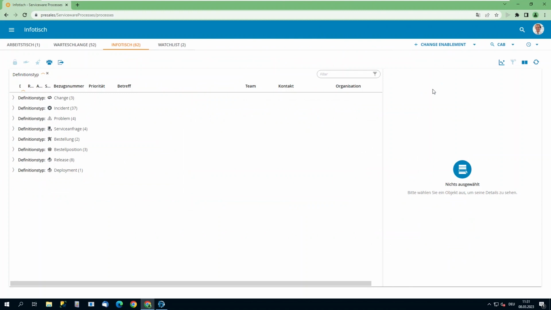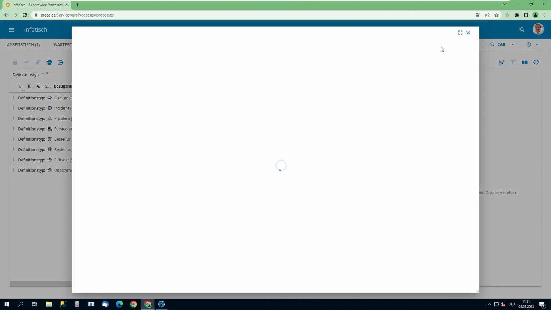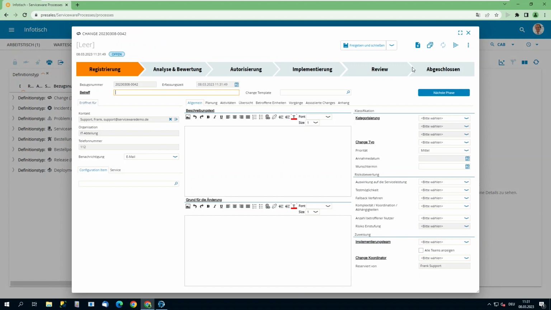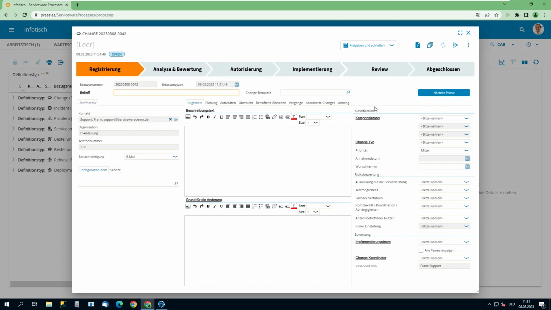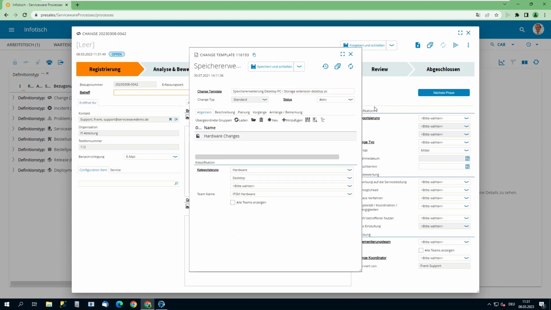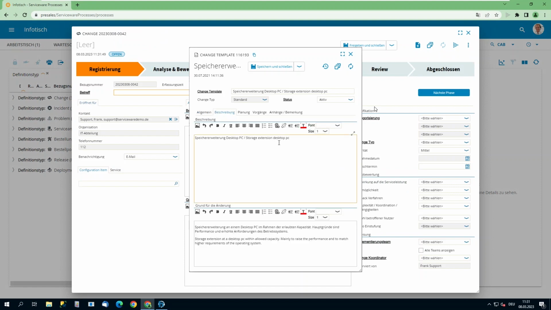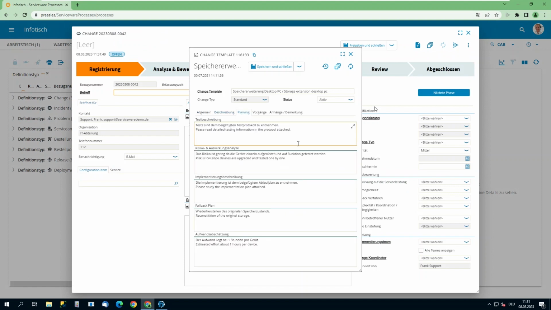If an IT employee starts a new change, the following dialog opens. In the header area of the dialog, some central process information is displayed in addition to the process progress indicator. It is also possible to select a change template in the header during submission. Change templates are pre-authorized standard changes according to ITIL. They represent a low risk for the IT infrastructure and can therefore be carried out at any time, without further coordination or approval by the change coordinator.